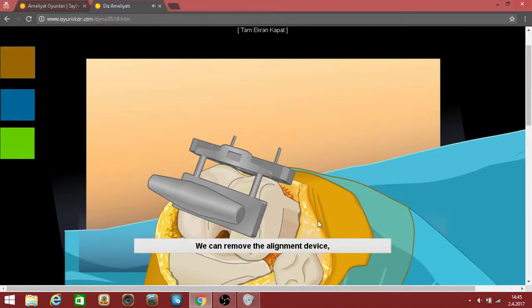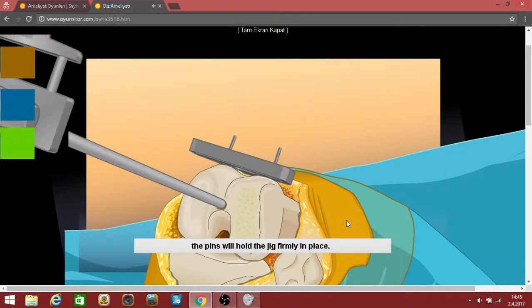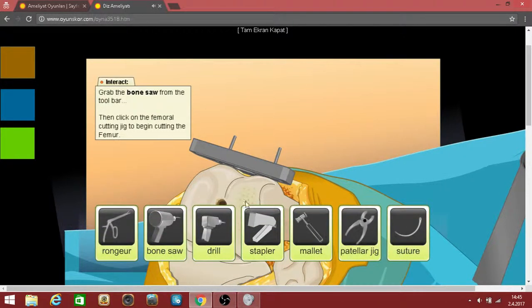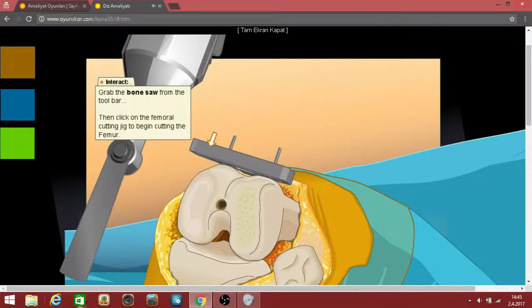You can now remove the alignment device. The pins will hold the jig firmly in place. Now for some real bone shaping. Use the bone saw to cut the bone so it is prepared for the new femoral component.